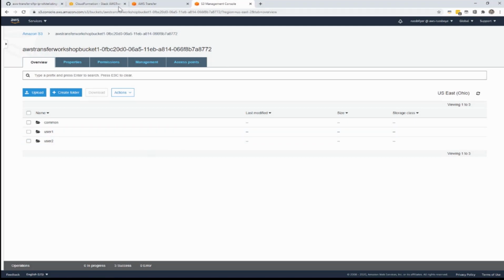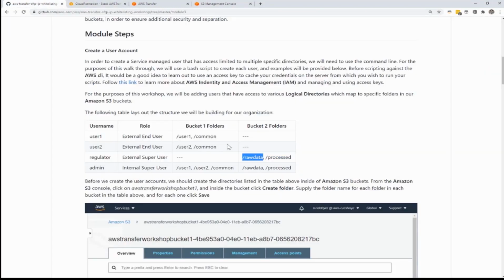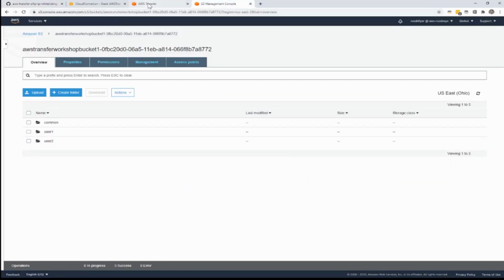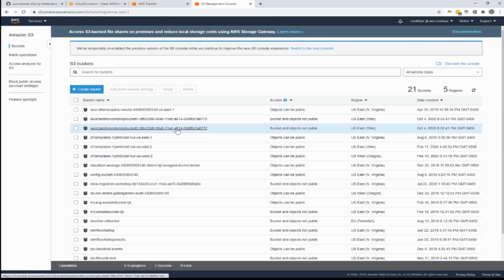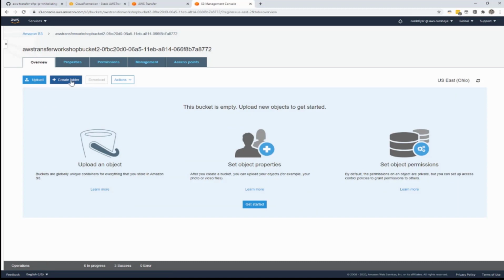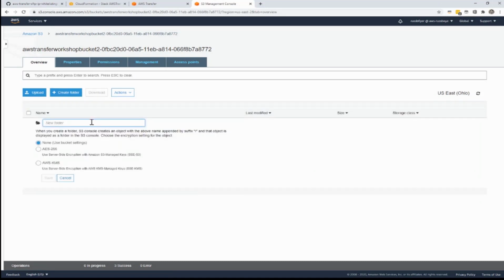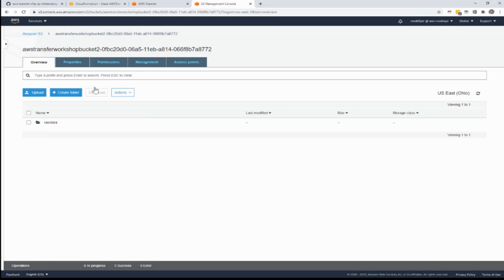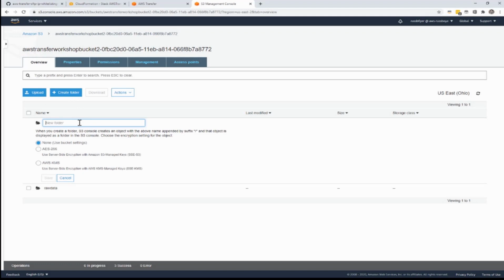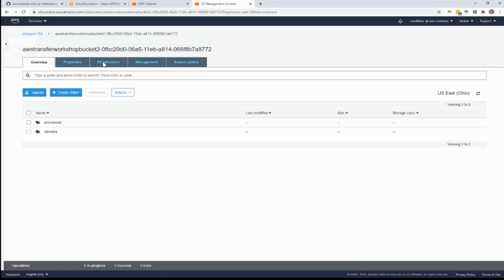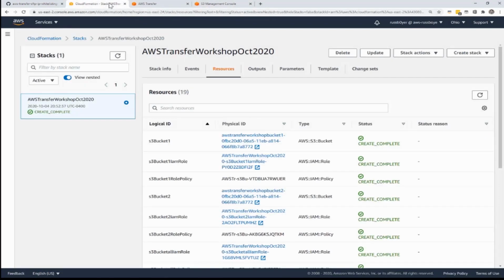Then if we go back to our matrix of folders that we need to create, we've got this raw data and process data folder that we're creating in bucket 2. So let's go back here into our S3 console, and let's go into bucket 2. Let's create a couple of folders here as well. So now we've created our entire folder structure.